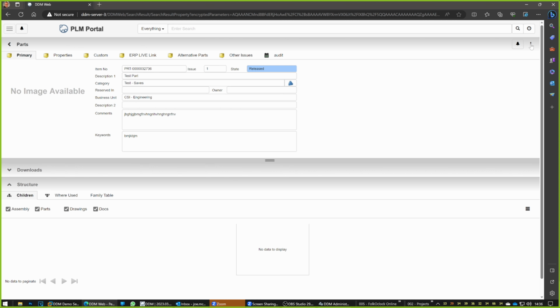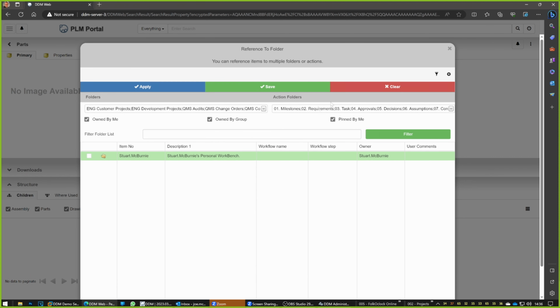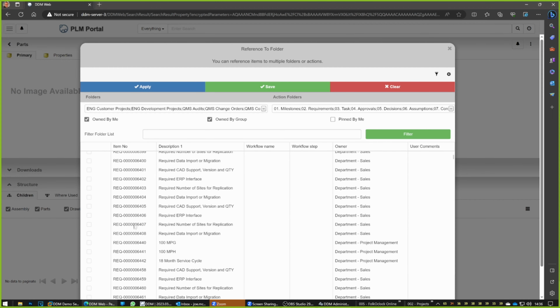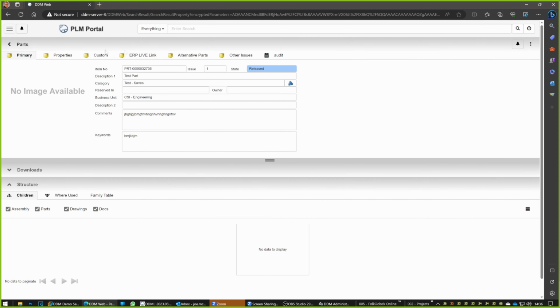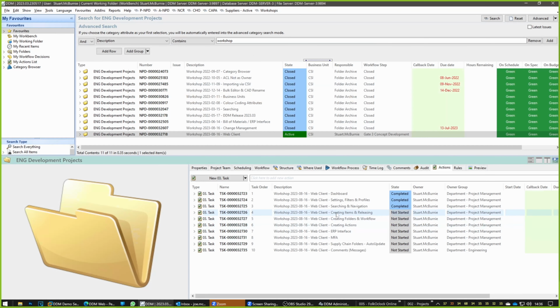I can also, and I showed you the ability to reserve or reference. If I wanted to reference this part into multiple folders, if I say show me group owned folders, it might be that I want to reference this into multiple requirements, and because I'm referencing, it's a one-to-many relationship. Okay, so I'm going to clear that and come out of there. Now, let me have a look back. That is creating items and releasing.